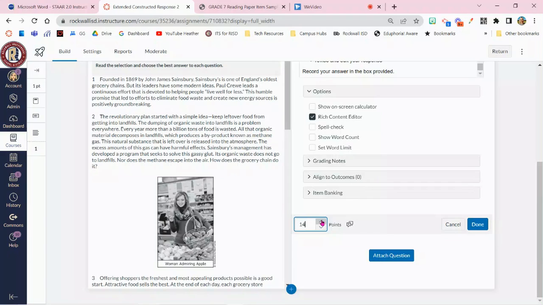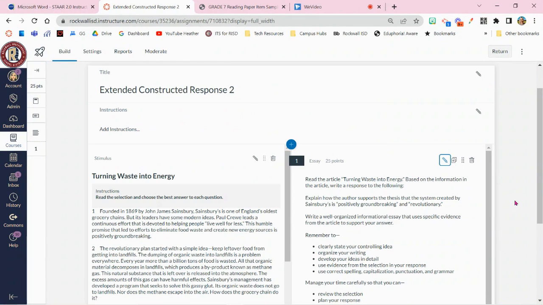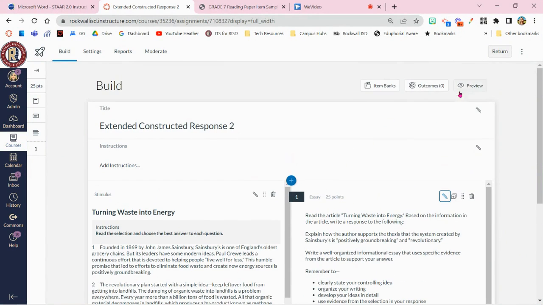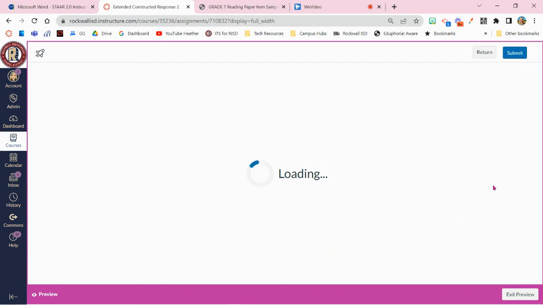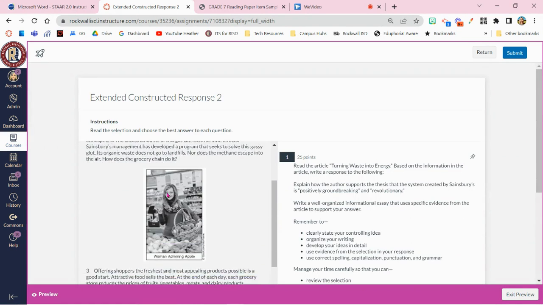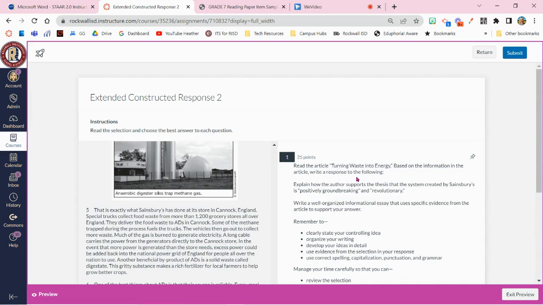I'm going to set this to 25 points out of my 100 that this assessment is worth and click done. Okay, so now I can go up and click preview to see what that is going to look like for students. On the left-hand side, they have their reading passage. On the right-hand side, they have the question.